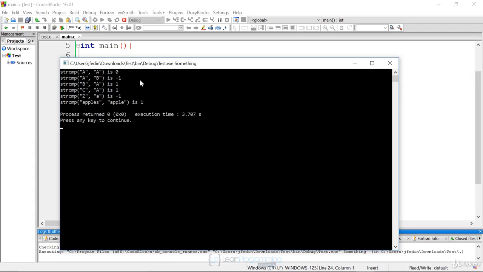See, even I still get them confused. A is less than B, so you get negative 1. B is greater than A, so you get something greater than 0, which is a 1. C is greater than A, so you get 1, just like when B was greater than A.